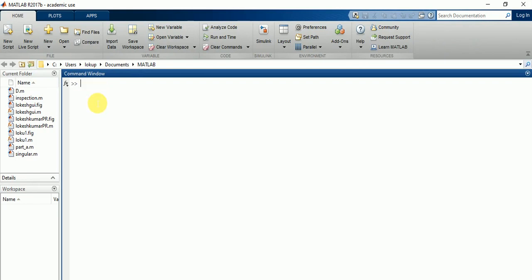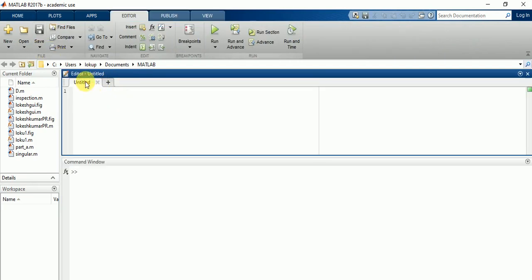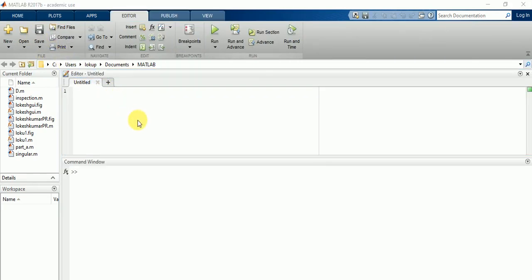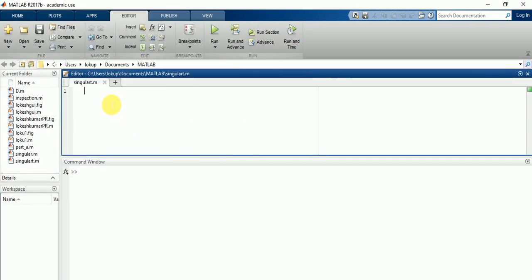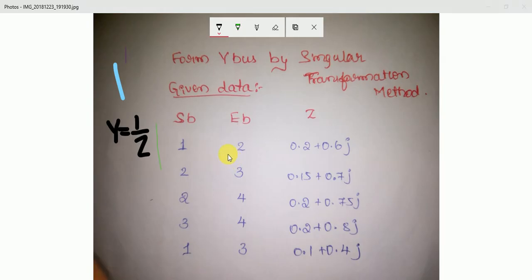Okay, clc. Now just take a new script. Before that, you can save it. Save as singular t. We are doing the singular transformation method. Okay, save. Now you should enter the generalized data. Friends, look here, we need to enter the entire data at once. So take it as a single input, then we can extract that input.